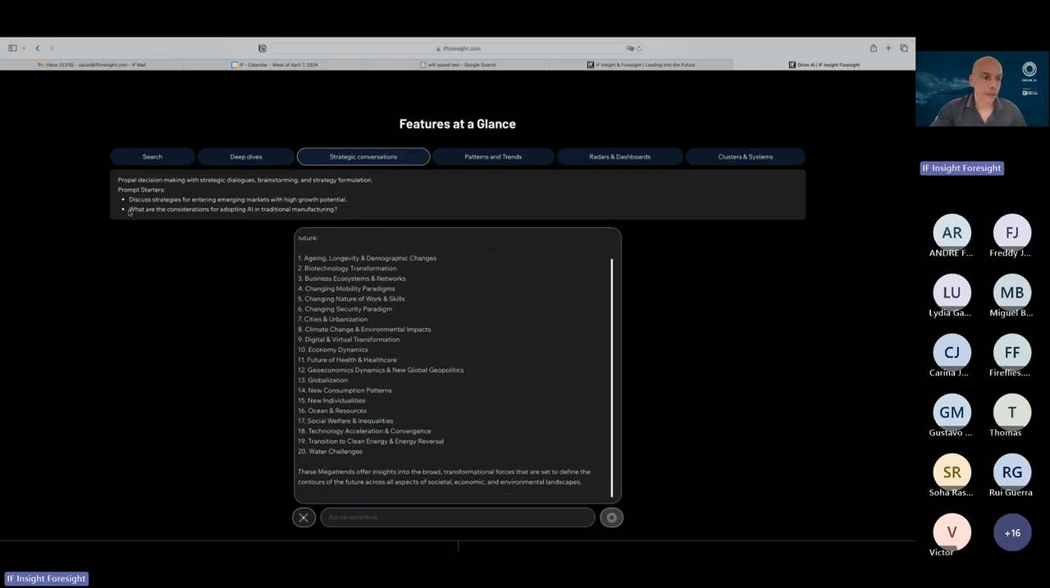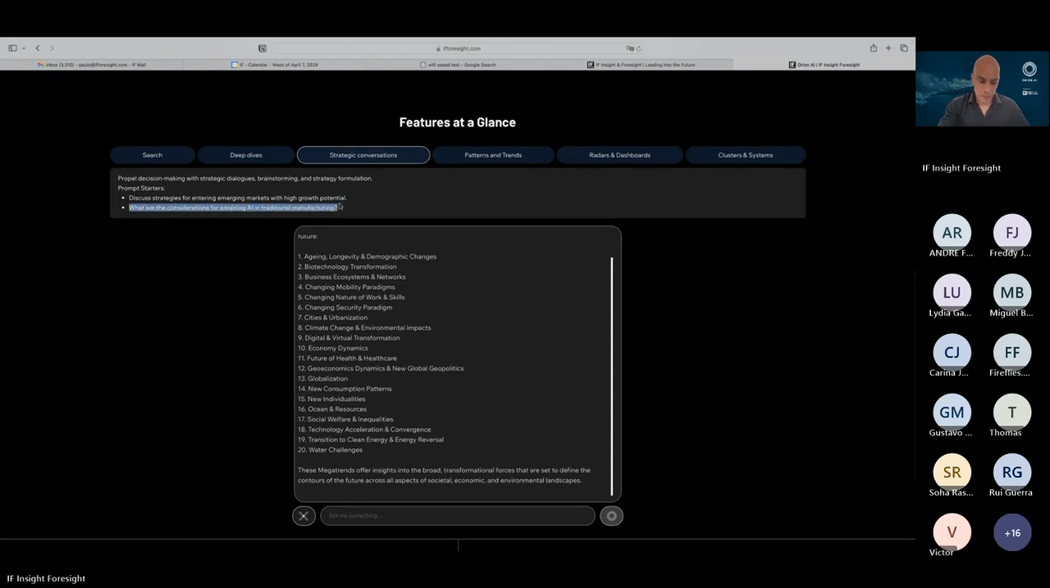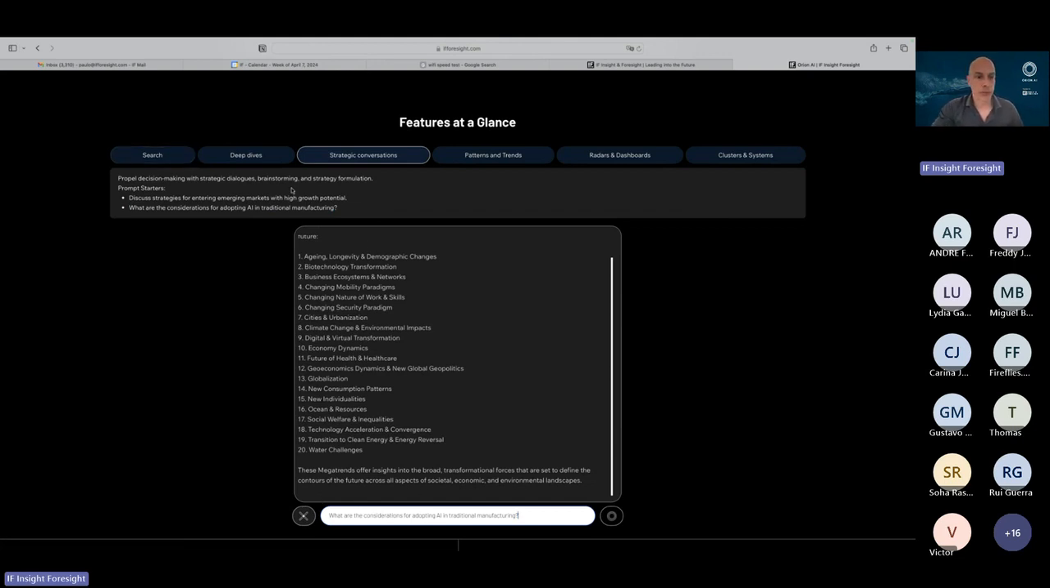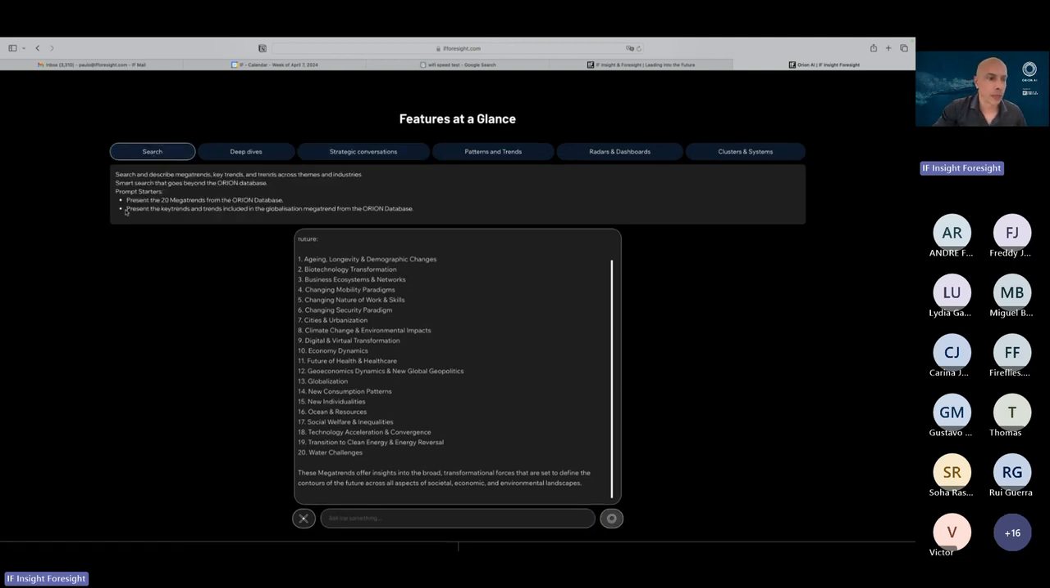And of course, you can, for example, I want to know what are the key trends. Sorry, let me go back. So imagine you want to know what are the key trends and trends in one specific megatrend. What I'm doing is a basic search. I want to start my search using the content that is in the ORION AI database, okay? So we are exploring the database.